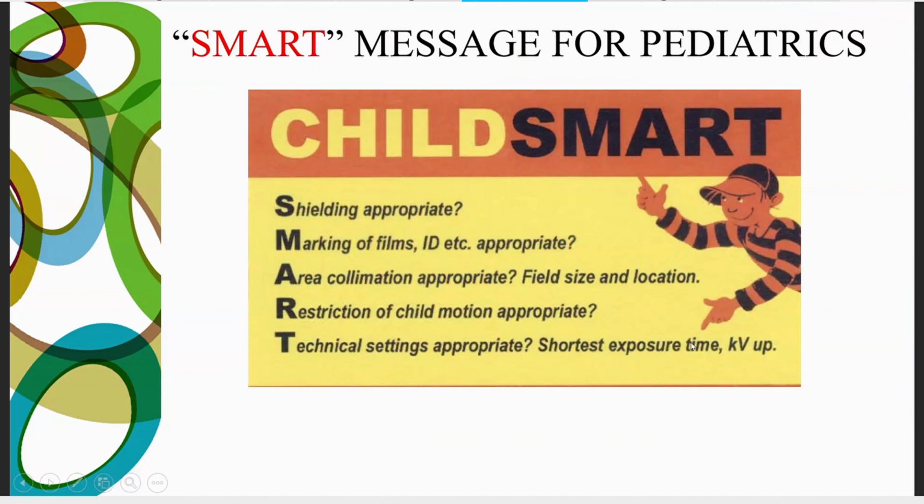And last, the smart message for pediatric imaging: shielding, which is appropriate, and marking of the film, ID checking, which is also appropriate. Area of collimation, field size, and restriction of the field size by using collimators, and then by choosing the field of view. And restriction of child motion is very appropriate, by using immobilization devices. And technical settings, that is the parameters you choose, are a very important thing in determining the dose given to the patient.